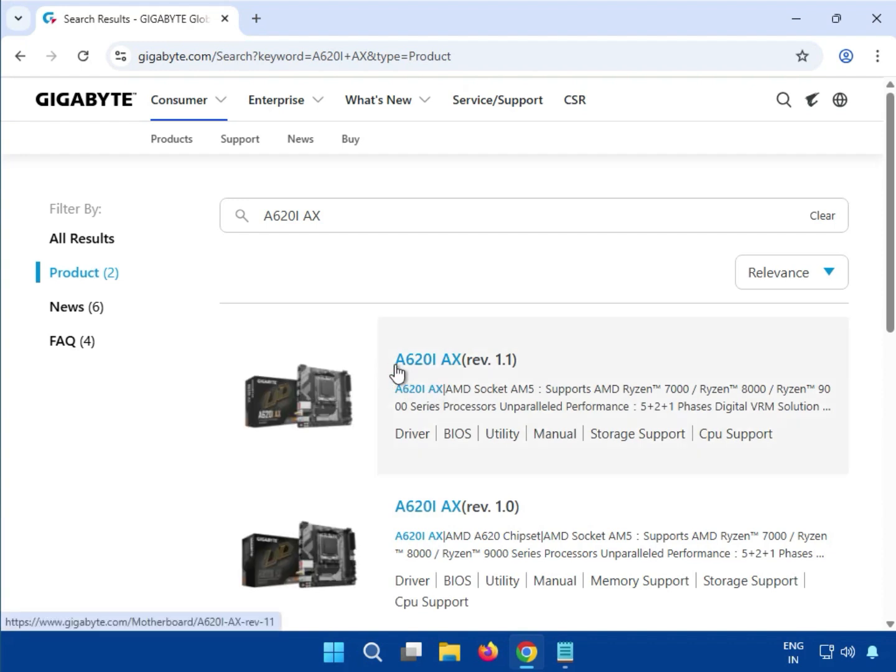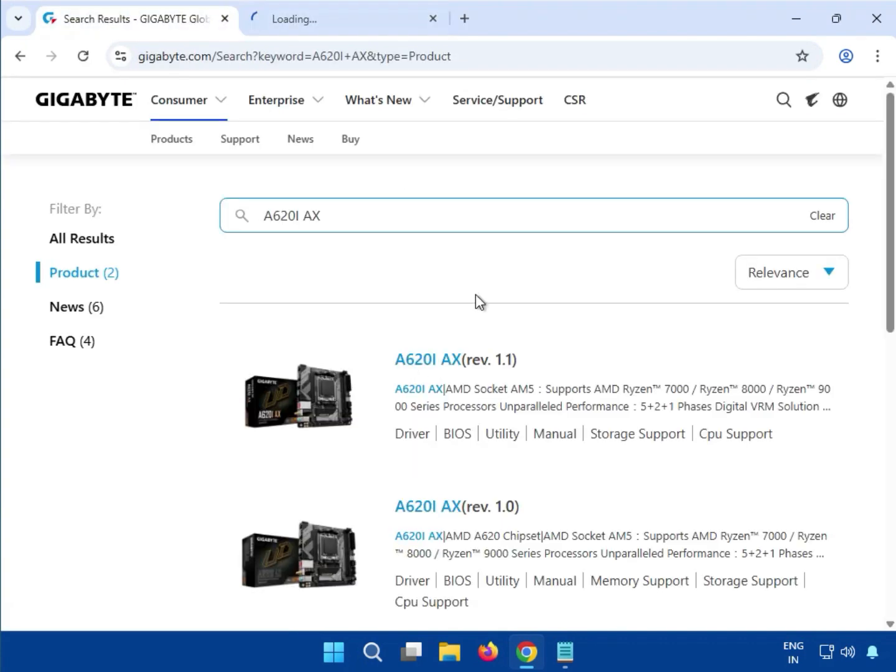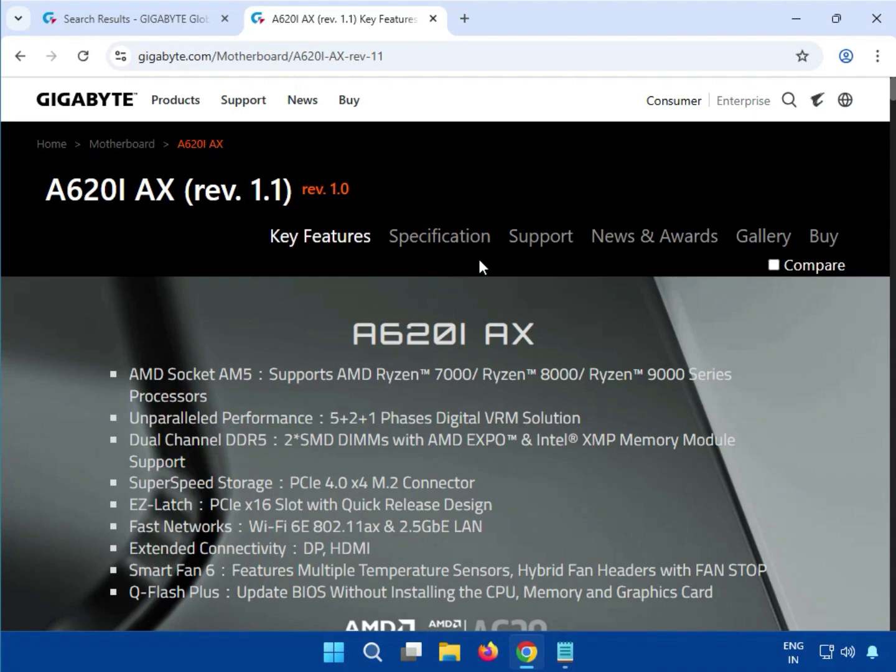So you can see there are two versions, 1.1 and 1.0. Okay, whatever motherboard you have, the driver installation process is the same. Click on the one named A620I AX. Okay, then go to this URL. Then click on support.